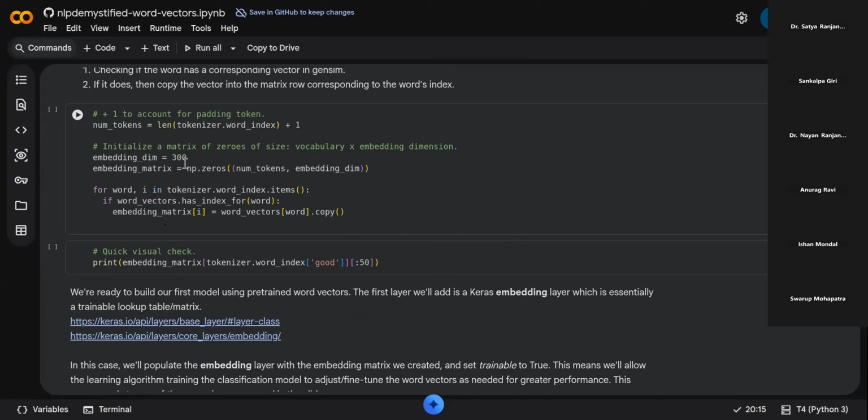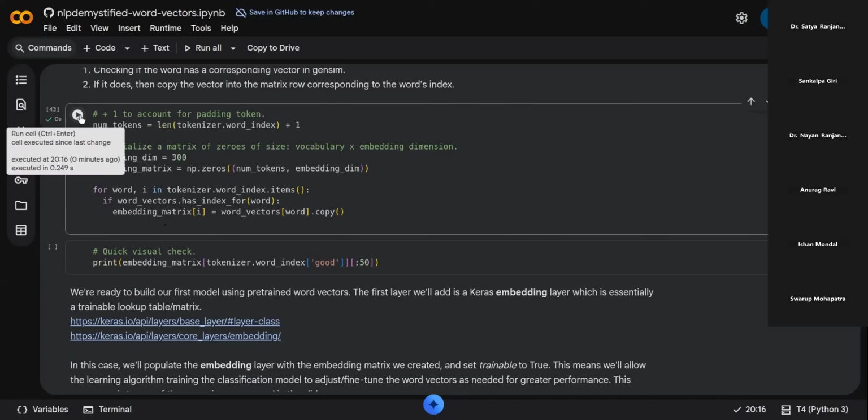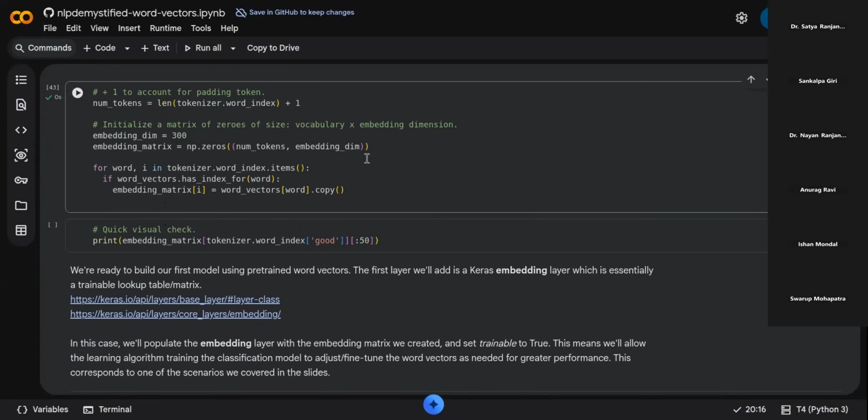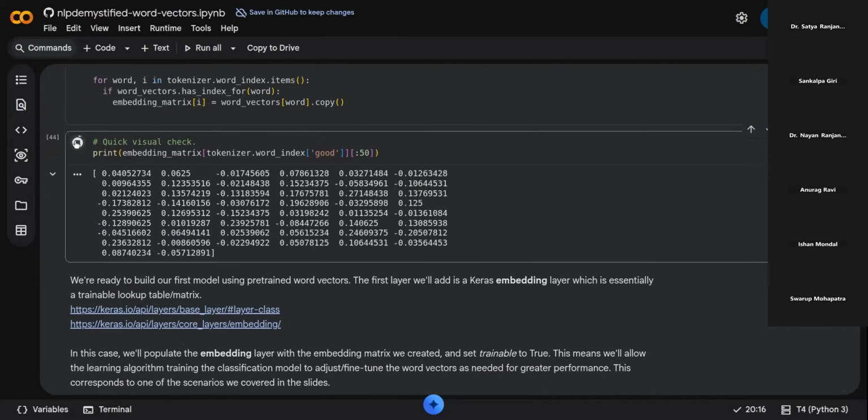And what will the embedding dimension be? It is 300. So first create a 300 dimensional vector with all values 0 for every index. Now you go through each word from the downloaded word2vec, and if it is available, then copy it. That will convert every word to its corresponding word vector which we have downloaded. Now if you see the index of good, this is the word vector. Now the indexes are converted to vectors.